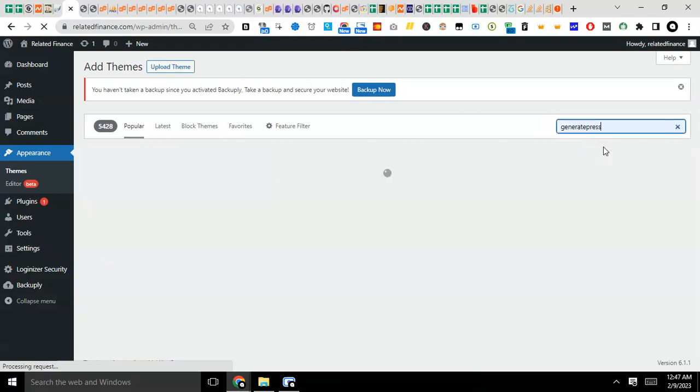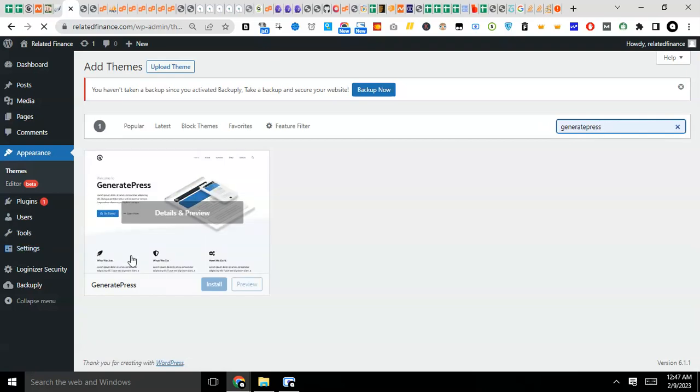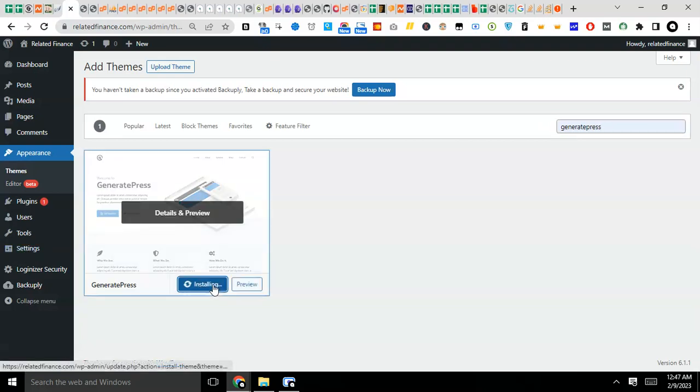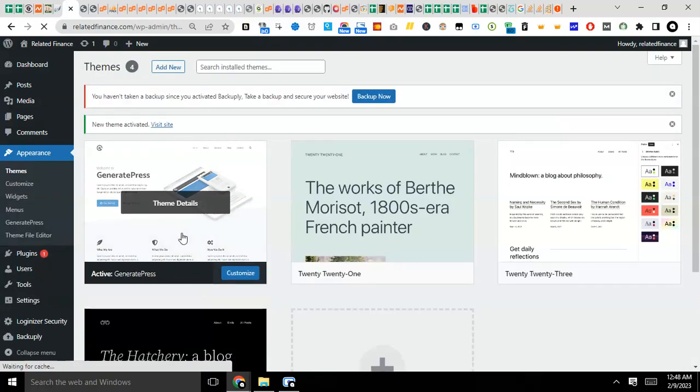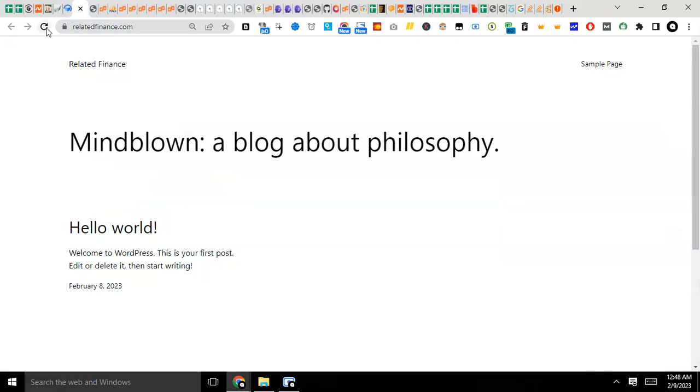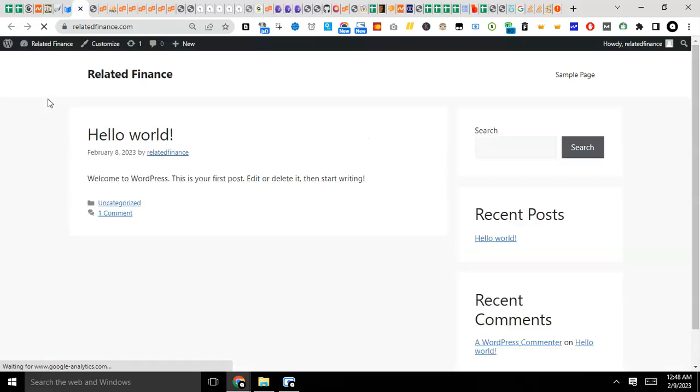So I'm going to search for GeneratePress. So I click on Install. It's a free theme, but it has a premium function. It has a premium feature that, without the premium plugin to extend the functionality of the theme, you might have limited functions. So let's go ahead and activate the theme, then check the home page again and see how the site looks. Okay, so now that the theme is activated, let's come back here again and refresh the related finance site and see how it looks.